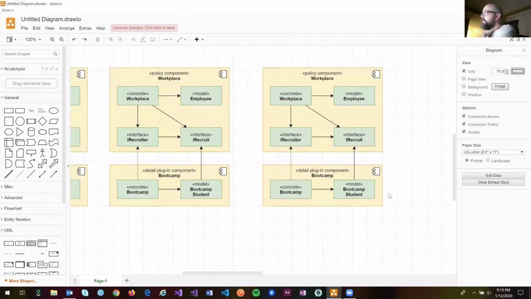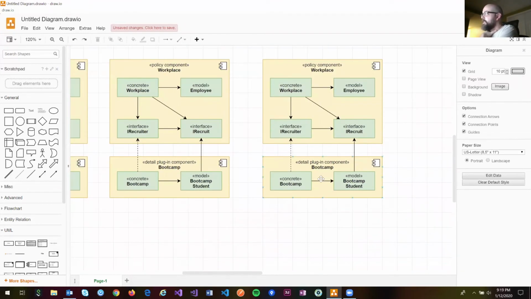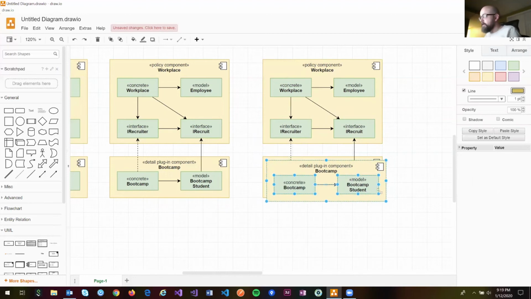Let's say that in this case, the boot camp isn't a plugin. Well, what that means is whoever's developing a plugin, they have a dependency on this workplace policy component. That means that if a third party were to deliver a boot camp, they would have to know how our code works. In the real world, that's never going to happen. So usually boot camp is going to be its own thing.